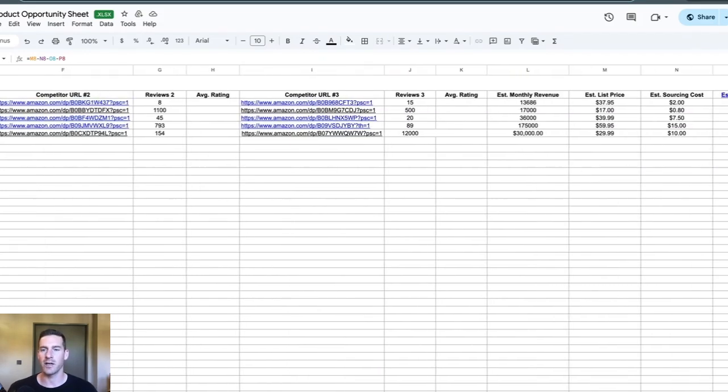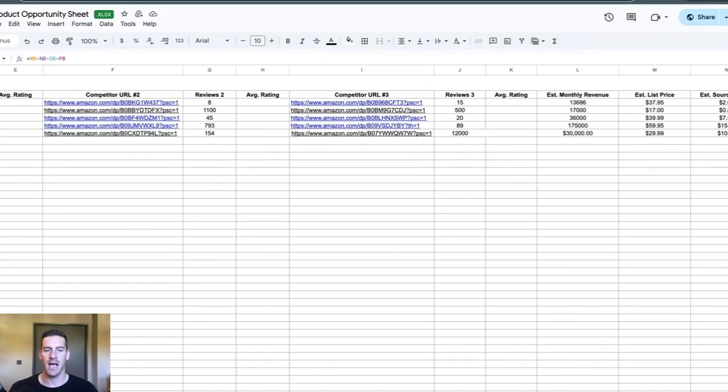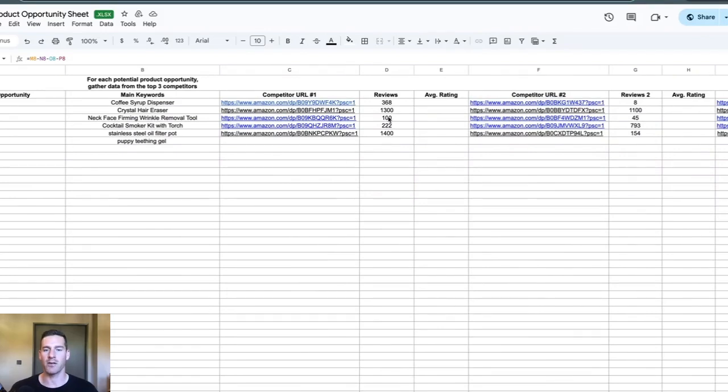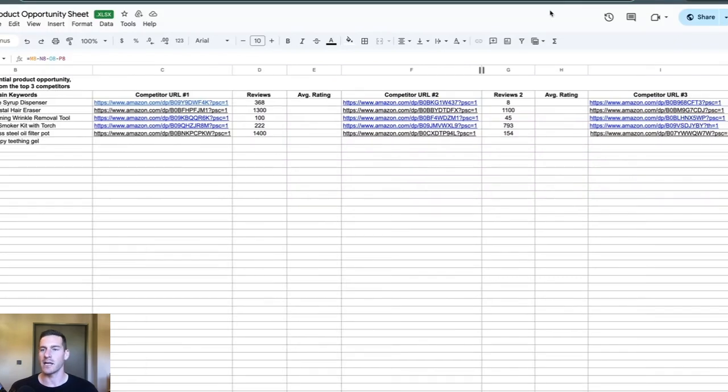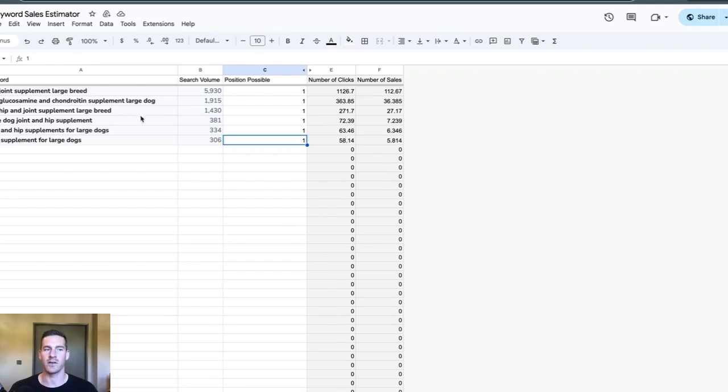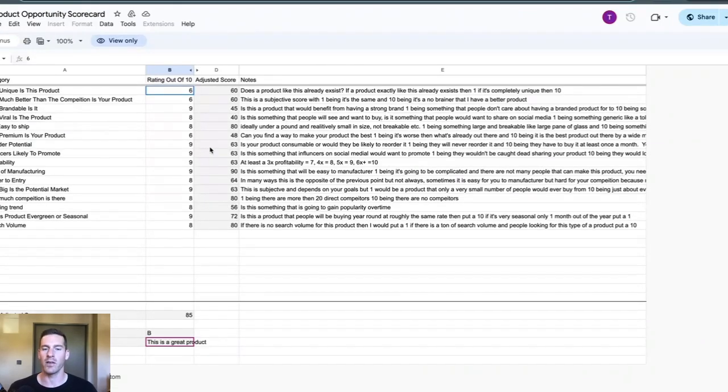And like I said, if you're looking through on your Helium 10 and all of the competitors have a lot of reviews and they all have a very high average rating, that's also going to be something that we probably don't want to pursue. Then again, if we have a product that is a one-of-one product, we can use this keyword sales estimator tool to see how many sales we might be able to anticipate. And we can use the product scorecard to see how well this product looks on paper as we start to dive into it more and more specifically.